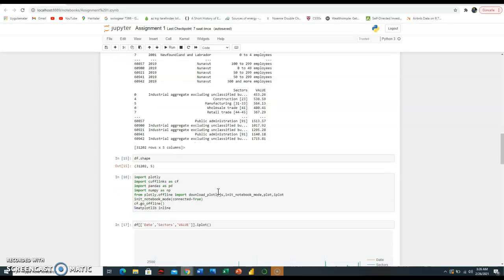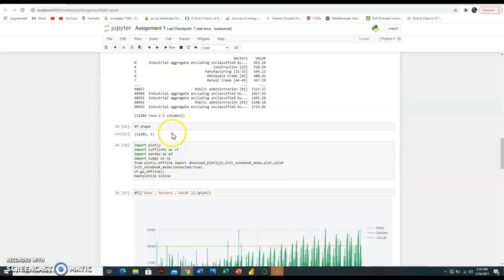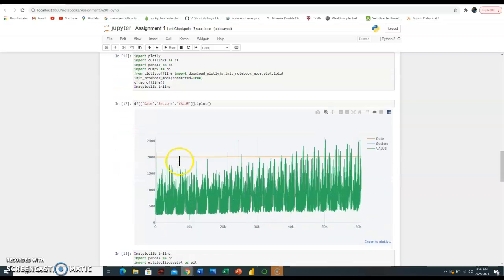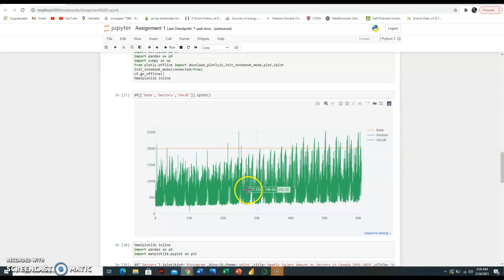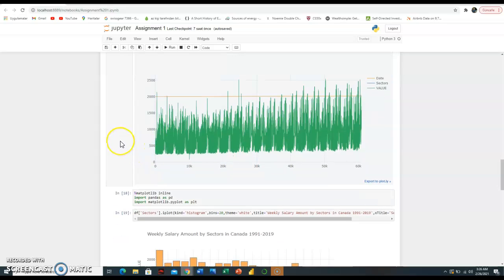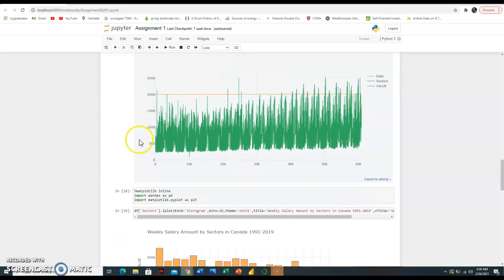So I'm importing some libraries for visualization. This is our first interactive chart. It's here, yeah, but it looks a little bit confusing. It's not as clear as I want it to be. So let's continue to create charts.